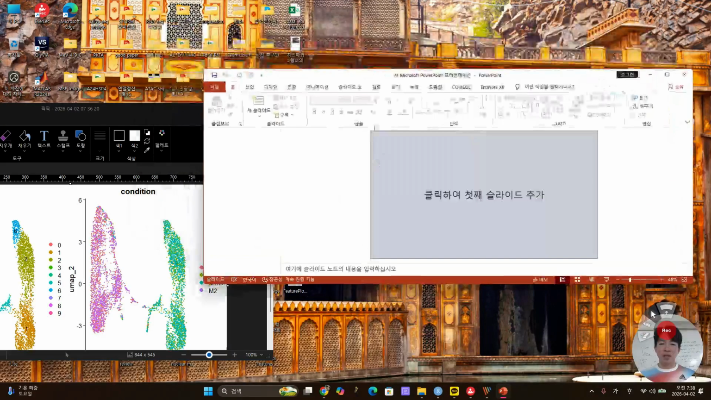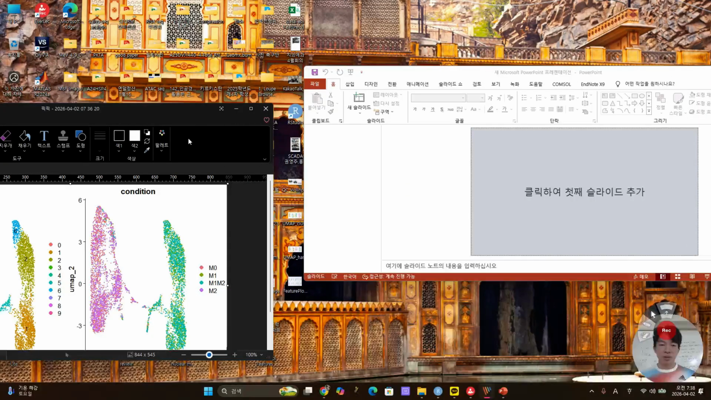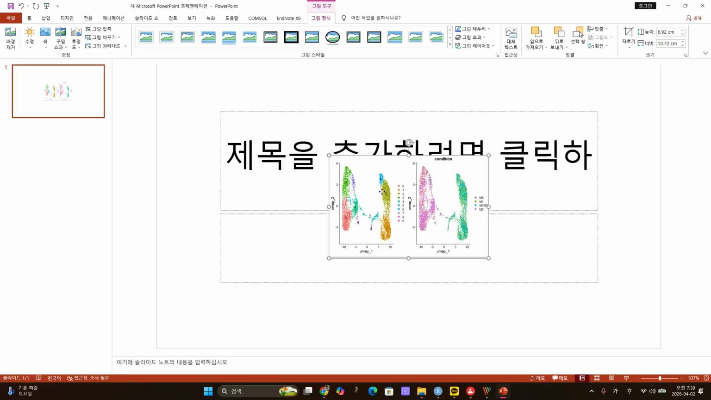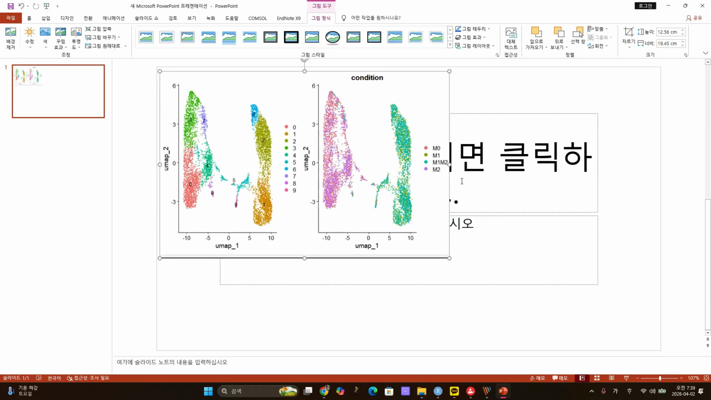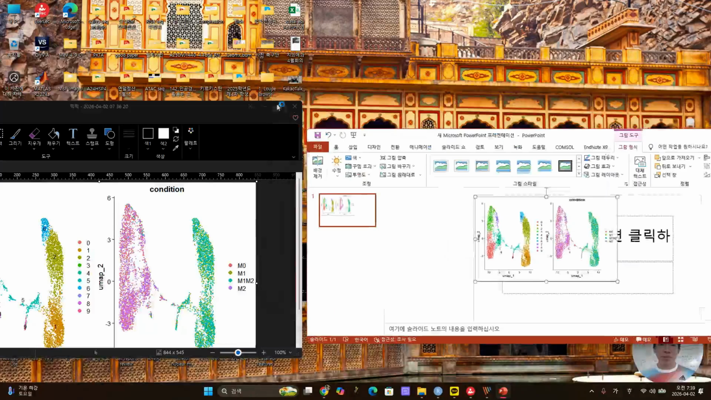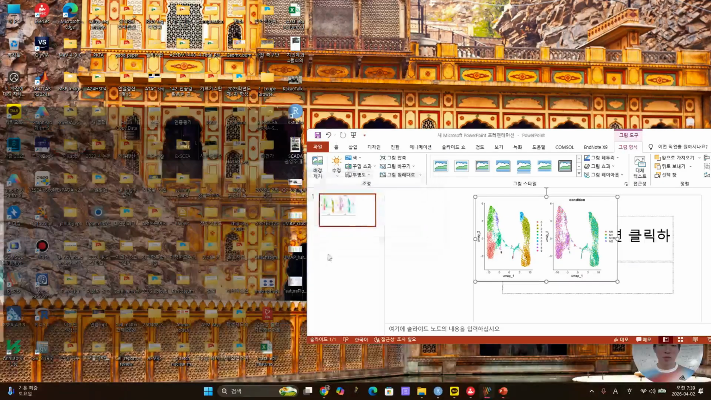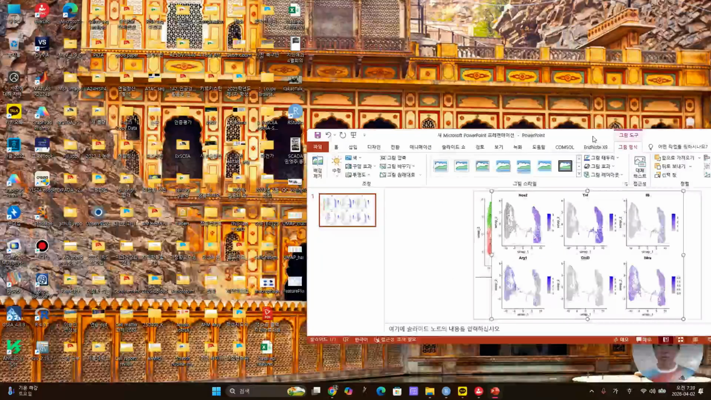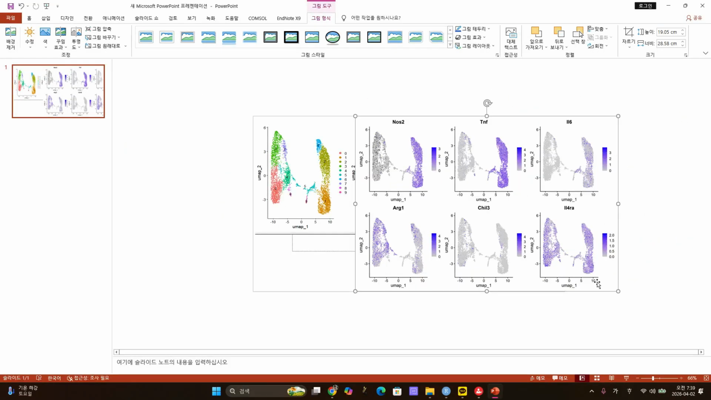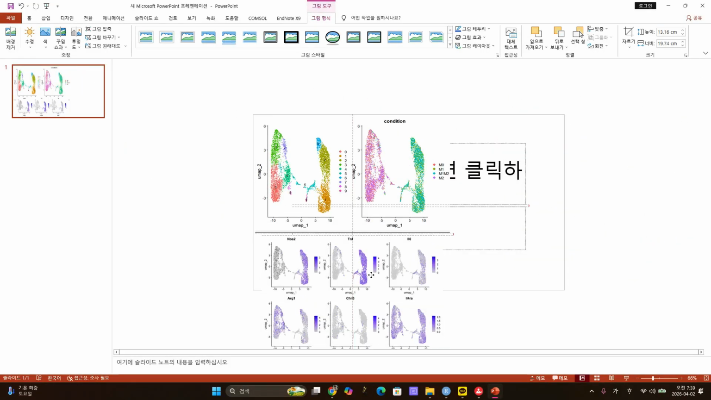And then all the analysis you can put in PPT to make the story. Okay, this is your UMAP. And then the second one is the feature plot, M1 and M2. So you look at whether this is good or bad.